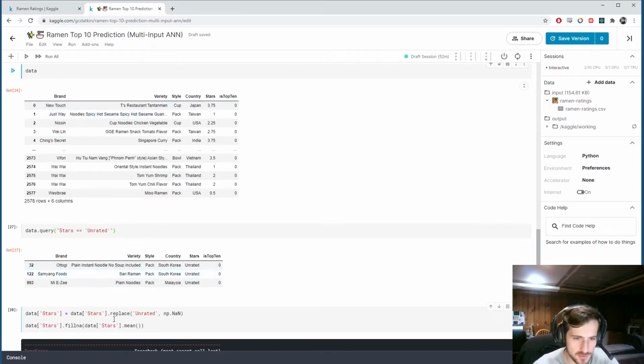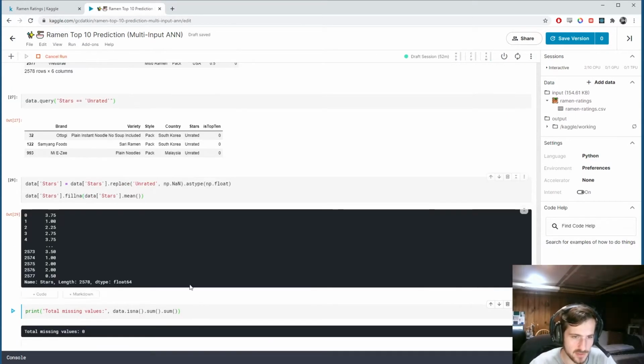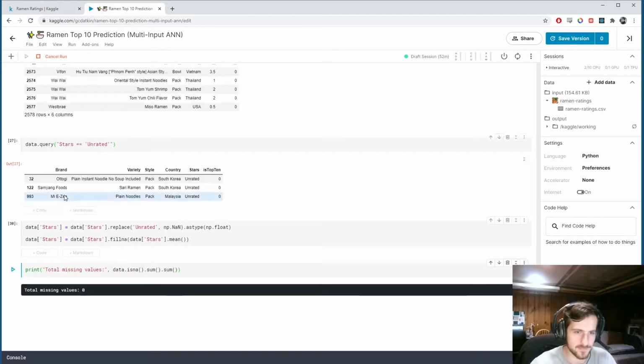So all I have to do is data.astype numpy.float. Actually, no, we put that at the end. So we replace it, and then we type convert it, and then we can fill in the NaNs. Alright, so that'll work. So that's going to be our new column.